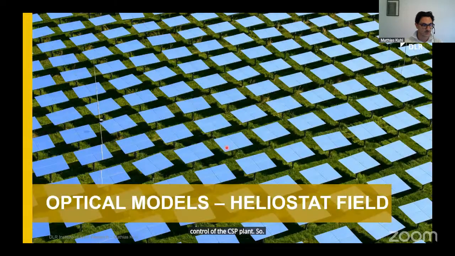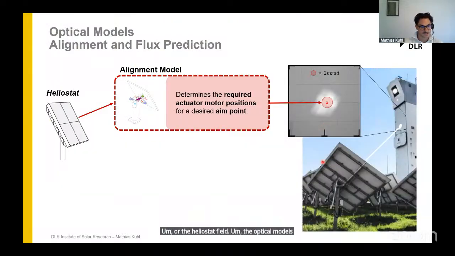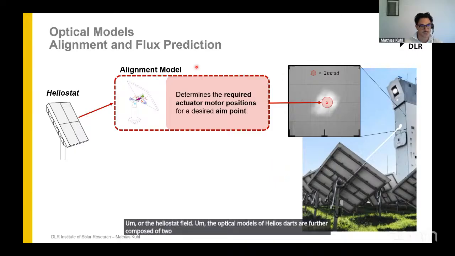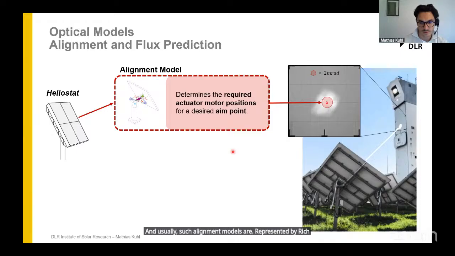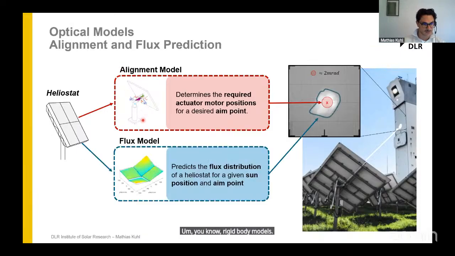So let's move on to the first part, the optical models, or the heliostat field. The optical models of heliostats are further composed of two different parts. The first one is the alignment model, which determines the required actuator motor position for the desired aim point. Here, the goal is to track precisely on the desired aim point on the receiver, and usually such alignment models are represented by rigid body models. The second optical model of a heliostat is the flux model, which predicts the flux distribution around the aim point for a single heliostat.